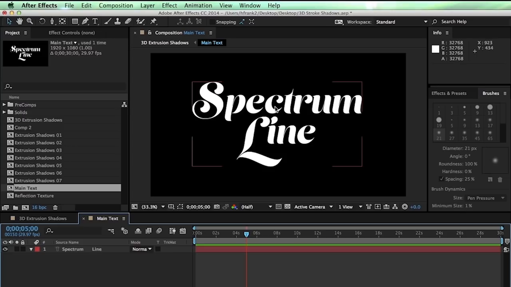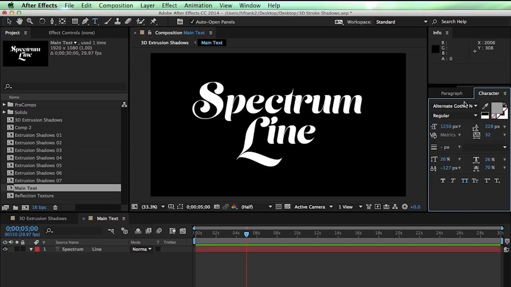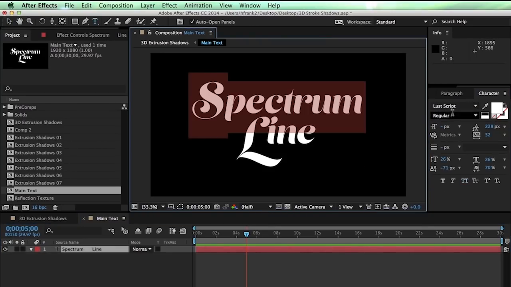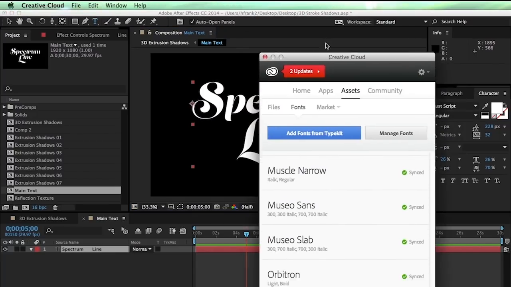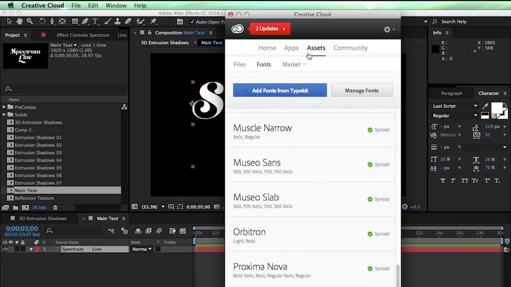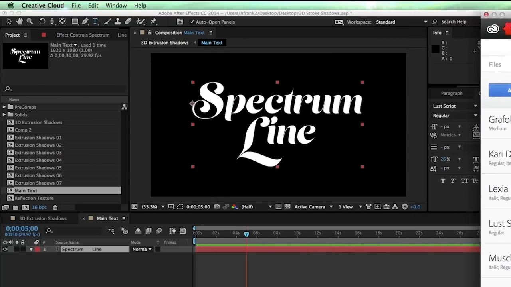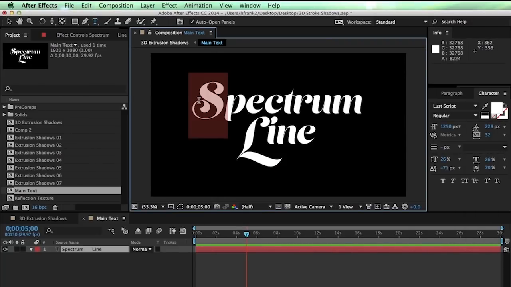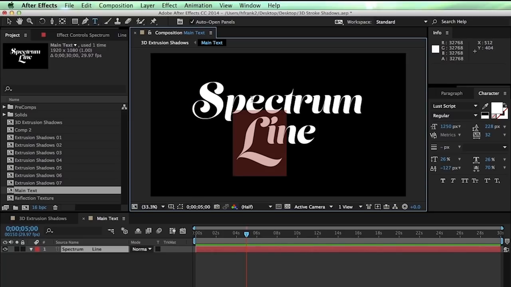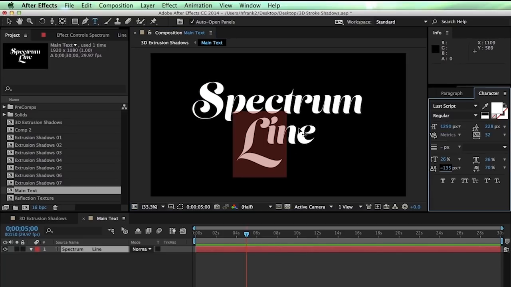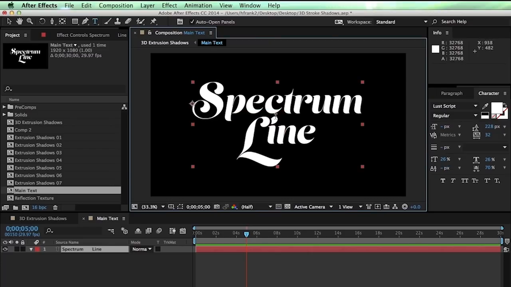Right here, I've got some text that I've laid out using one of my favorite typefaces, called Lust Script, and this is available from your Creative Cloud Typekit. Now I've done a little bit of creative arrangement with my type here, bumped up the sizes of the S and the L of these two words, and I also dropped the L down a little bit so that it aligns with the top of this I.